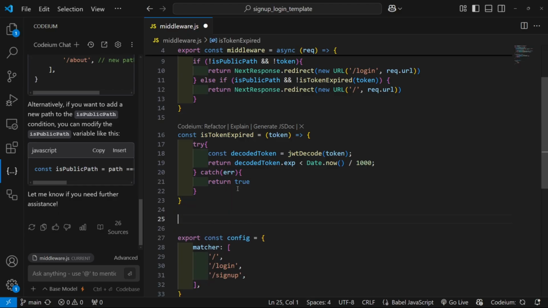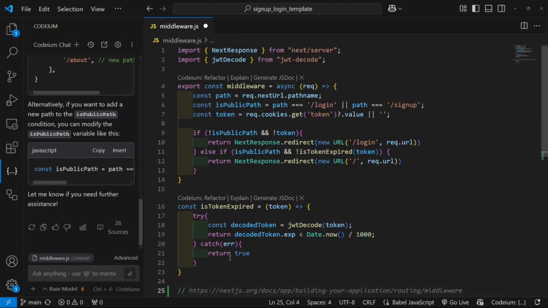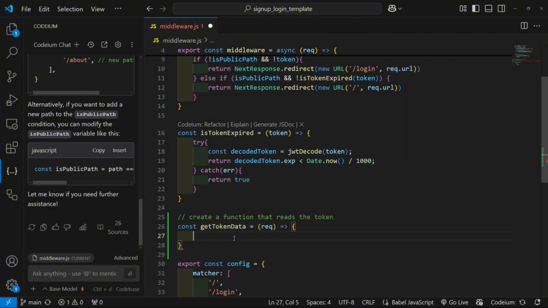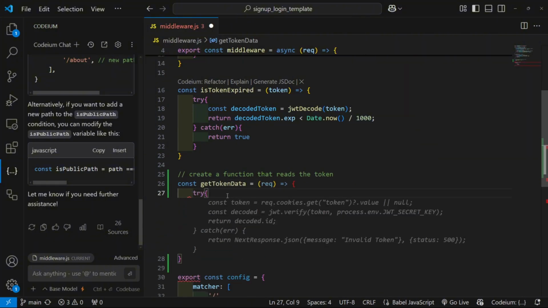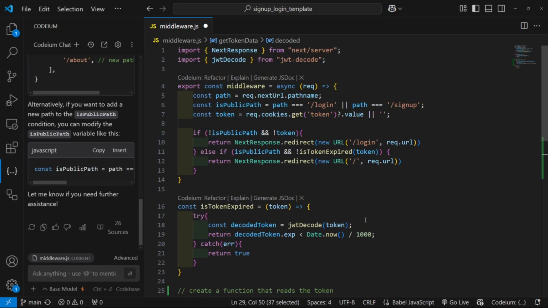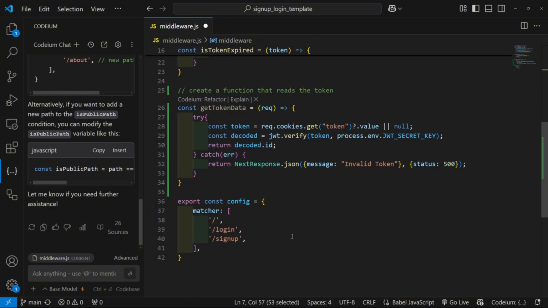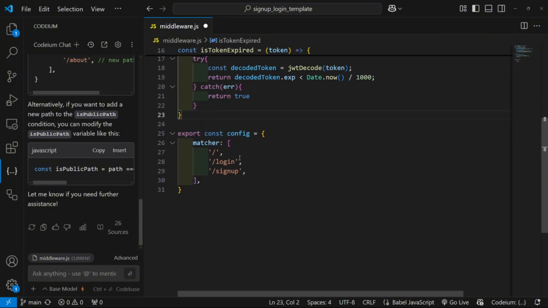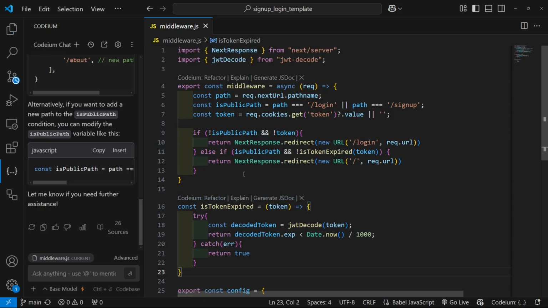And if you really wanted to, all you could do is also add a comment and then ask it to do something. So let's just say create a function that reads the token, right? If we press on enter, we can start writing const getTokenData, and then it will just give you suggestions. And as we can see here, we're going to be getting the token, and then pretty much what we're doing over here. But you can ask it to create functions, but most of the time it reads out the code that you have, and then it could guess what you want.